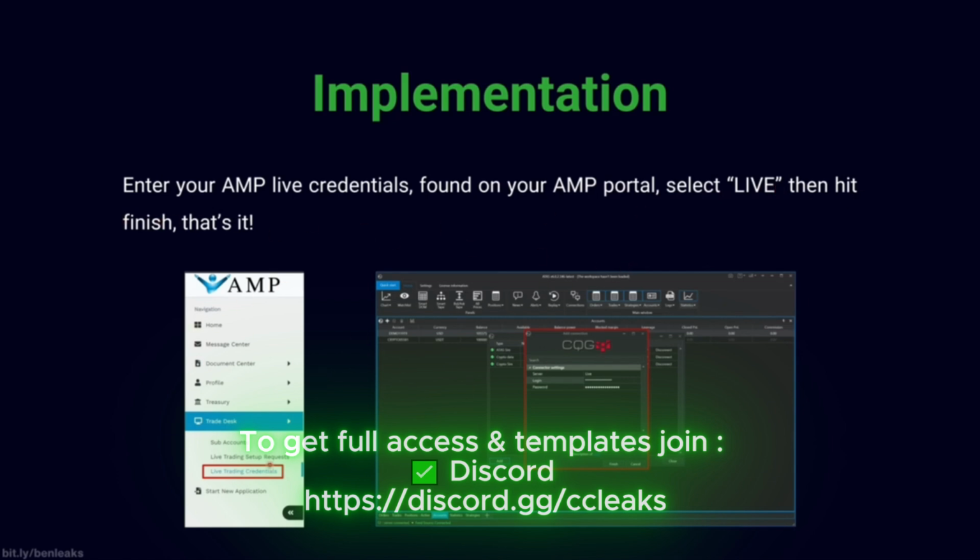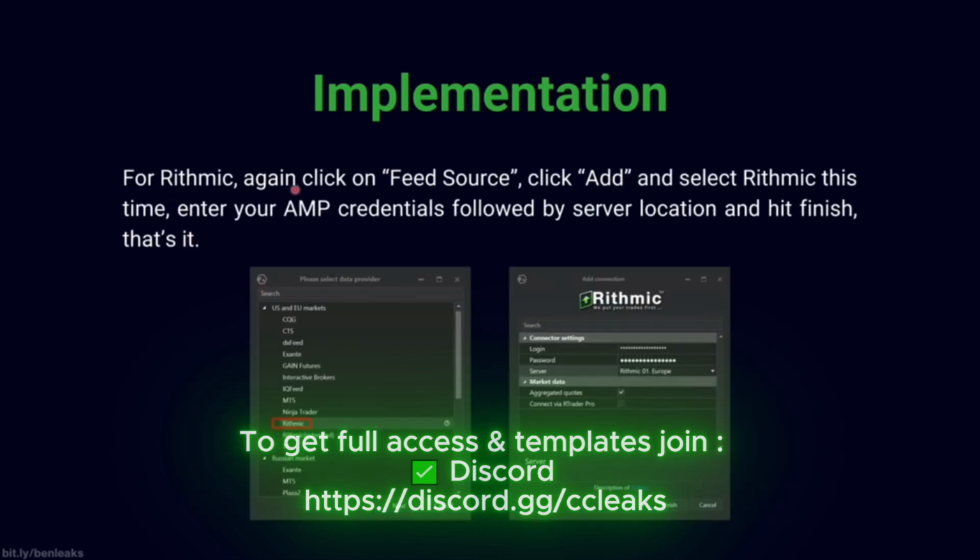So basically, over at AMP, when your account is created, you will have to request your live trading credentials, and then you pop them in here, choosing the live, username and password, and that's it. Okay, for Rithmic, again, click on feed, click add, then select Rithmic. Enter your AMP credentials followed by the server location, and hit finish. That's it. Okay, so make sure you're using the proper one on the server.